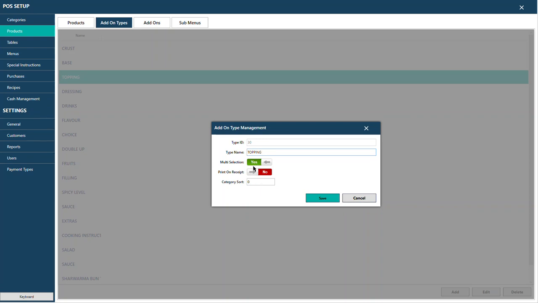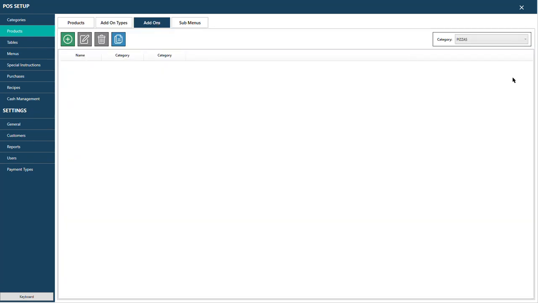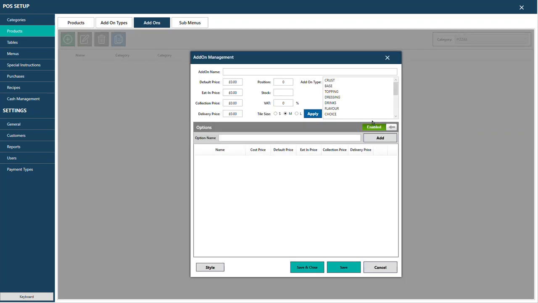If topping is obviously multi-selection, the customer can have more than one topping, so you can do yes. Now I'll go to the add-on, I'll go to the pizza, and then I want to add the topping. So the first topping is, for example, cheese. And all the toppings are 1 pound. You can do a different price according to different sizes as well.